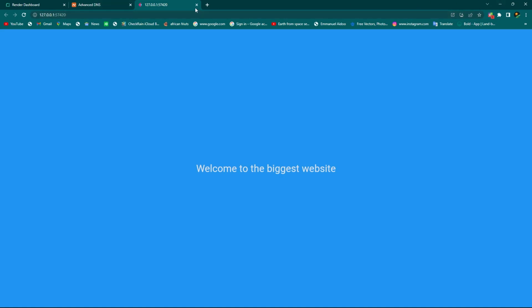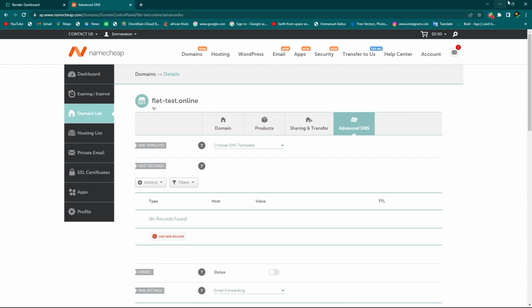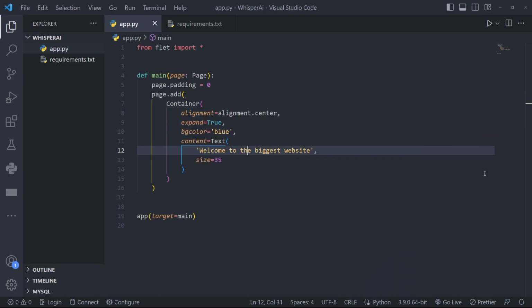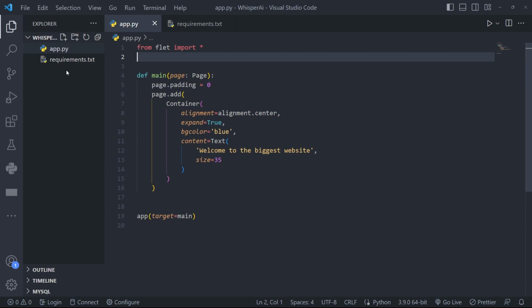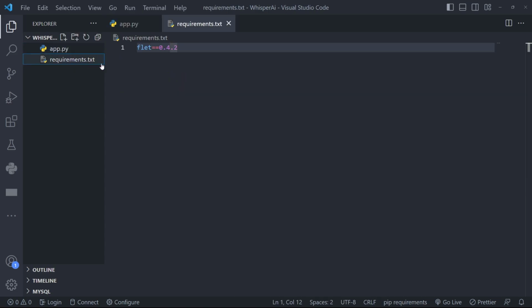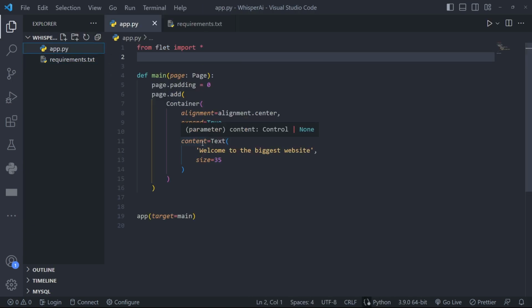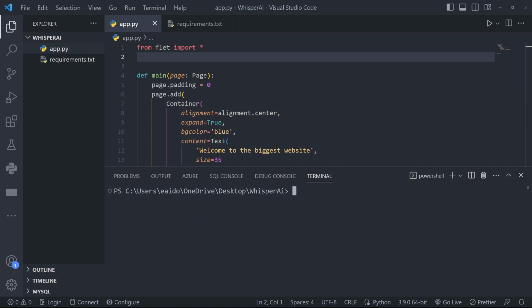So now let me close this, and then I'm going to go to my terminal again. And in here, since this was built on Flet, I need to first compile to HTML. So to do that, I'm going to run flet publish, and then I'm going to add the name of this file right here. Inside my requirements file, you can see I have Flet here. So I'm going to go to my terminal, and then I'll type this command here, flet publish app.py.